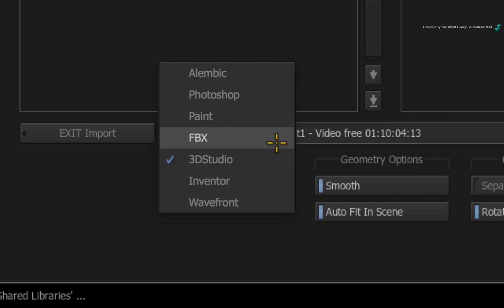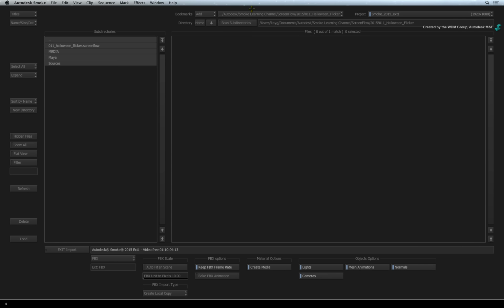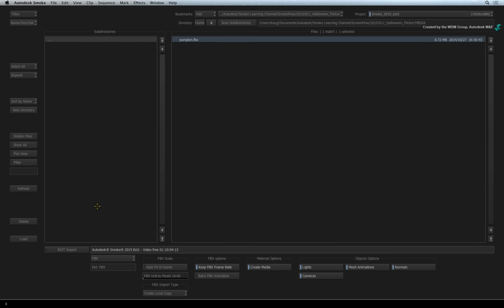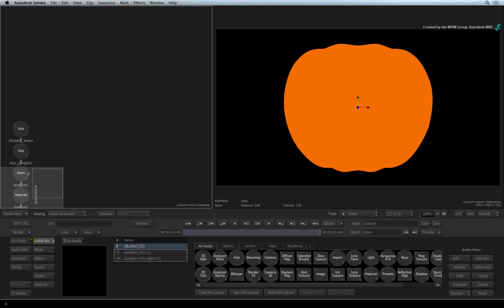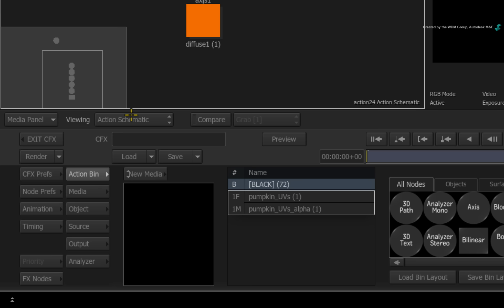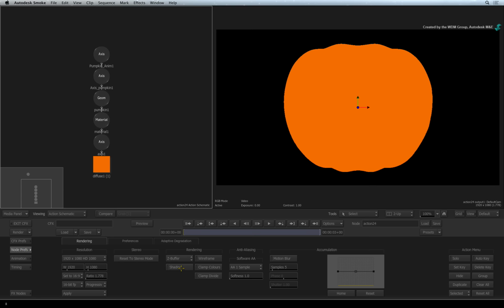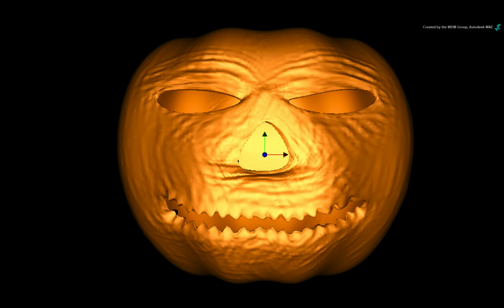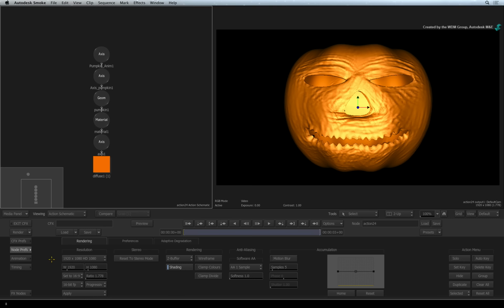Switch the format to FBX and navigate the folders to the downloaded file. Select the pumpkin file and press load. Not very scary, is it? But wait! Switch to the Node Preferences menu and enable shading. Meet Jack. This model was made in Autodesk Maya and lightly sculpted in Autodesk Mudbox. Now let's make it interesting.